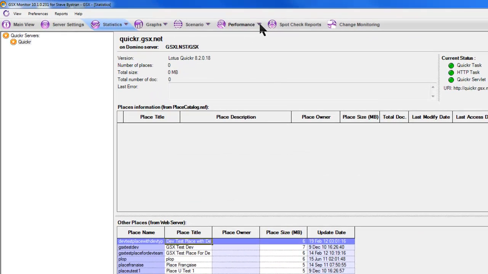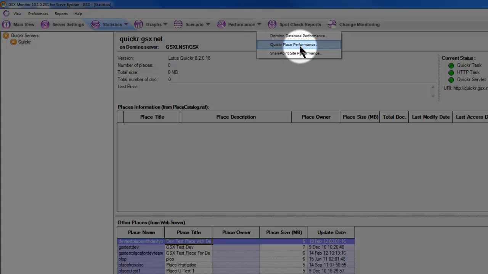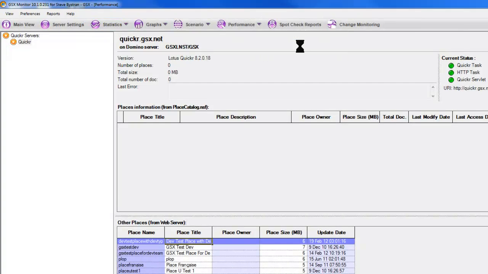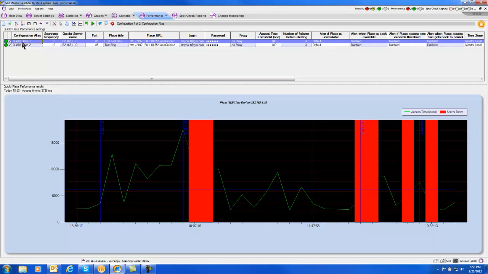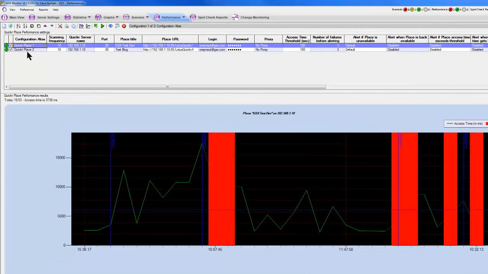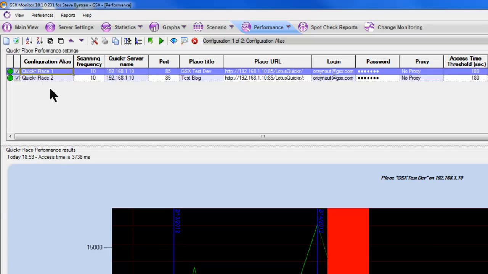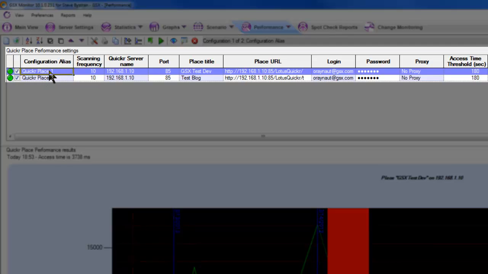Another nice piece that we can do is we can actually model user activity. So on the Performance tab, I can look at what happens when I attempt to access individual places. We're doing this for two reasons. It's nice to know that the server's up. It's nice to know that HTTP is up and the Quickr task is up and the servlet's working. But it's a whole other matter to actually access the content. So we can set up multiple places. In this case, we only happen to have two.